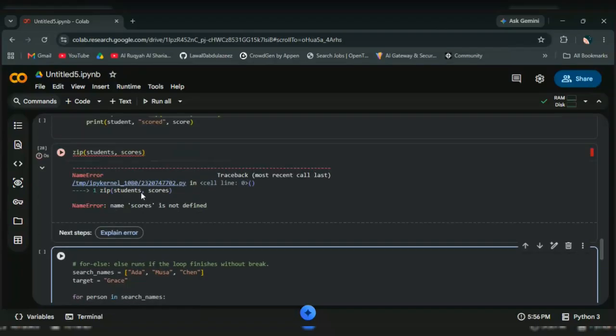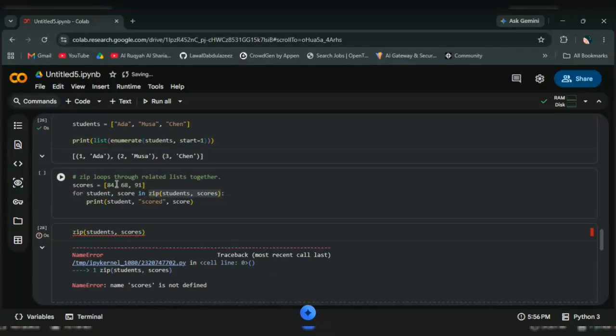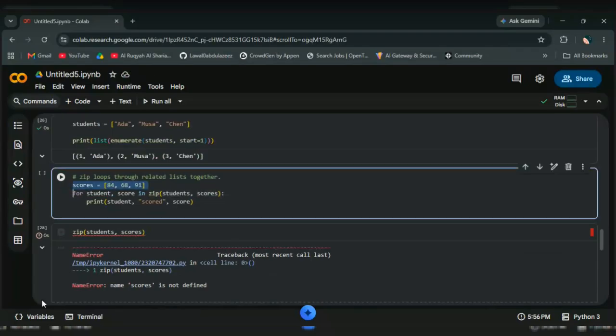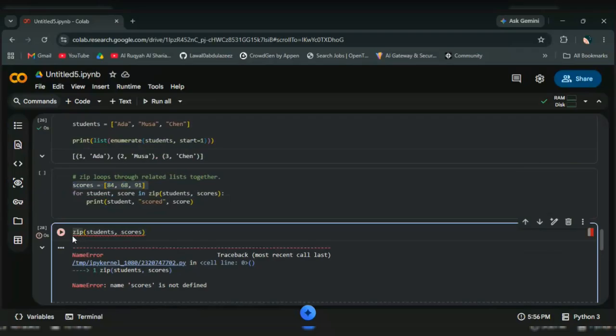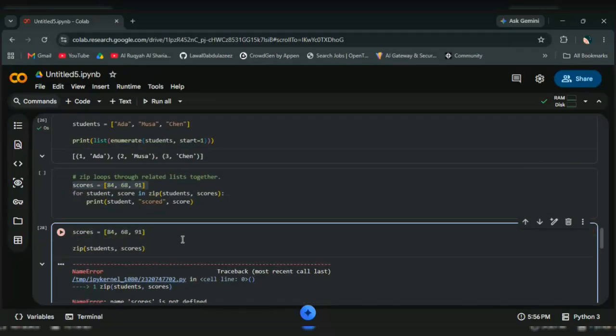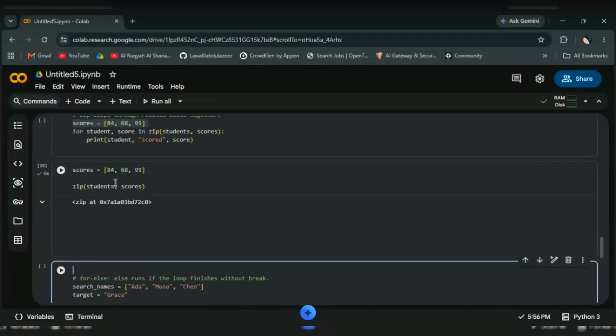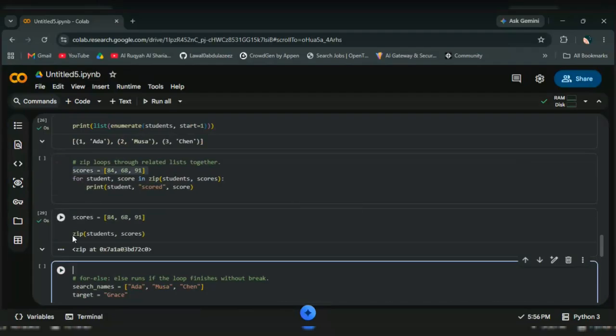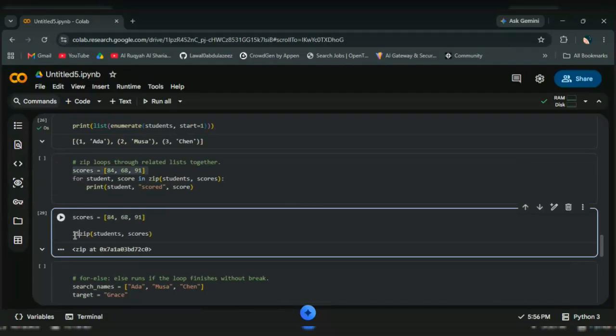Scores not defined. So you can see we have to bring these scores here. I'll bring these scores here, Control V, and I'll run again. Now let's print it as a list. Let's zip it inside a list. List or dict.